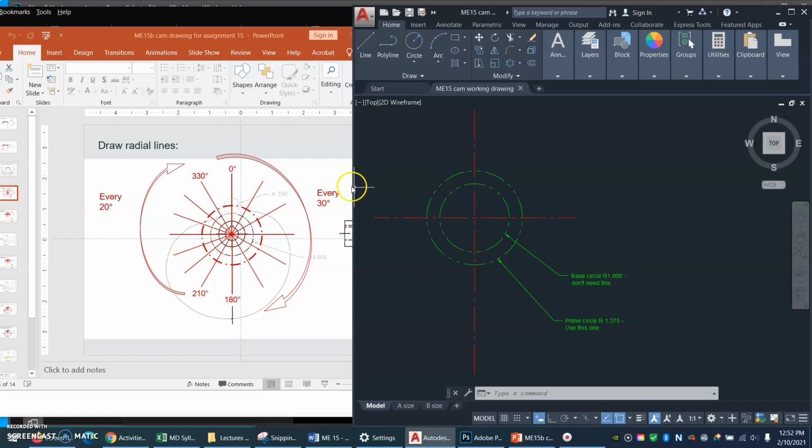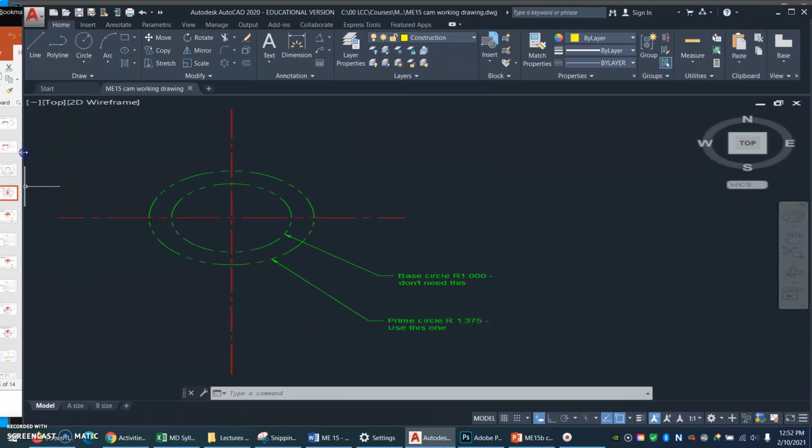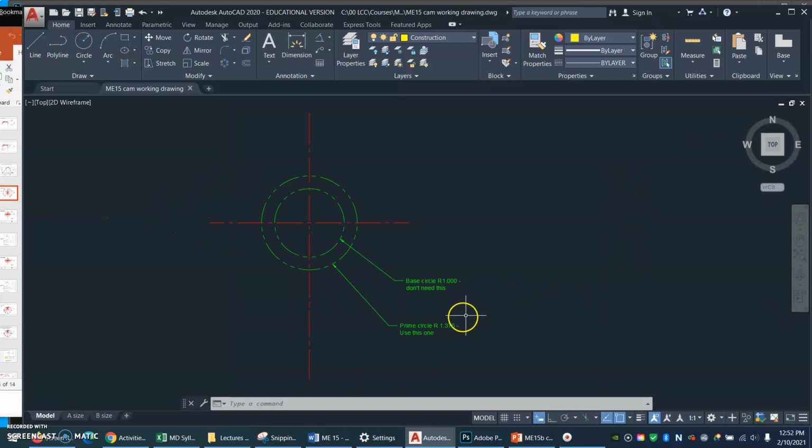So we'll just make this bigger for right now. All right, so here is the base circle that our book gives us, and we don't need that. The reason he gives us that, I suppose, is because the follower, which is 3/4 of an inch in diameter, sits right on that base circle. But it's the prime circle we need. The prime circle goes right through the center of that follower. Now we need to draw some lines at various angles.